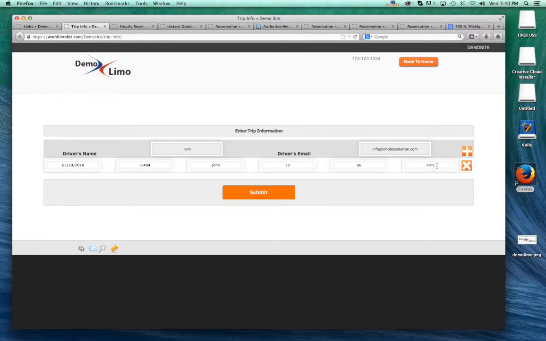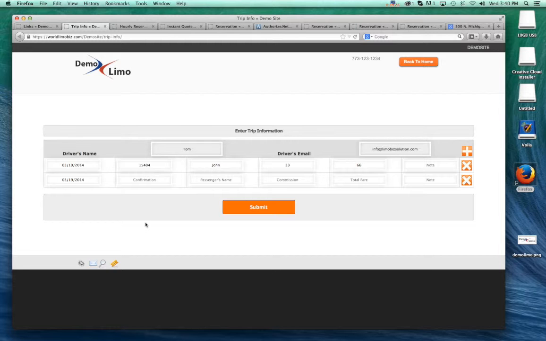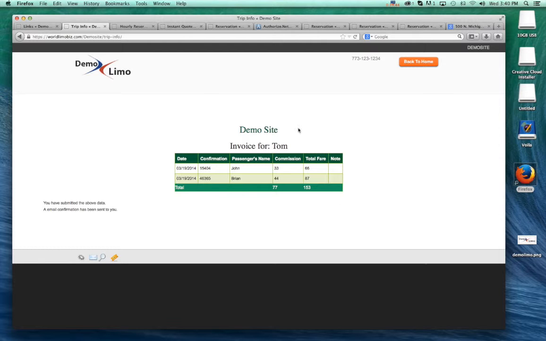A note, they can use anything for notes. Basically, if you had extra time or something like that. Another one, Brian, $44. And total trip was $87. Note. And once I hit submit, okay, here's what I got.